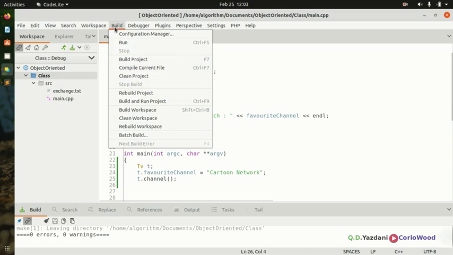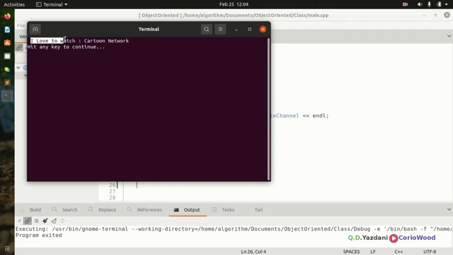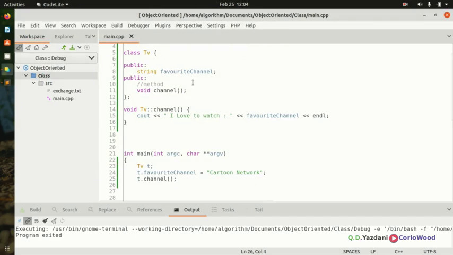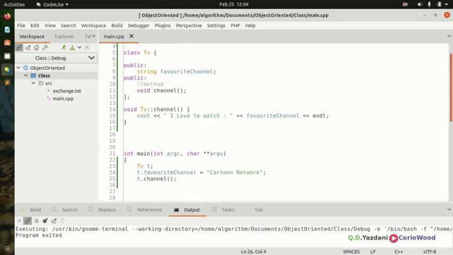So we're going to come here and run, and you're going to see that I love to watch Cartoon Network. That's how easy it is. Now our code looks very clean. So you see, that's C++ object-oriented programming. We have created a class, and our class has a say channel, and what is the channel? The channel is Cartoon Network.